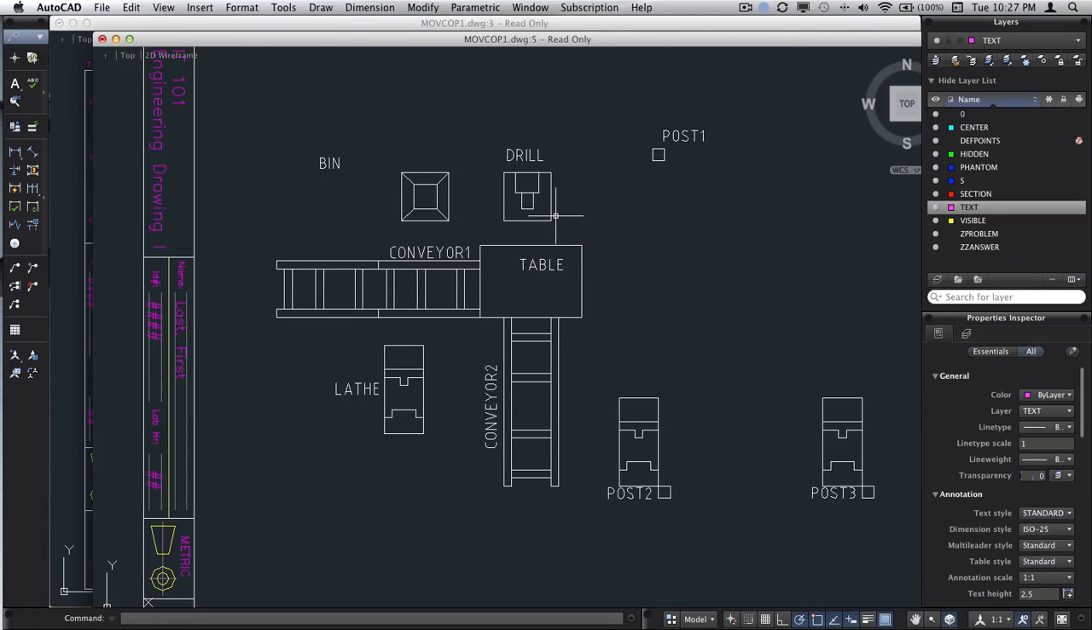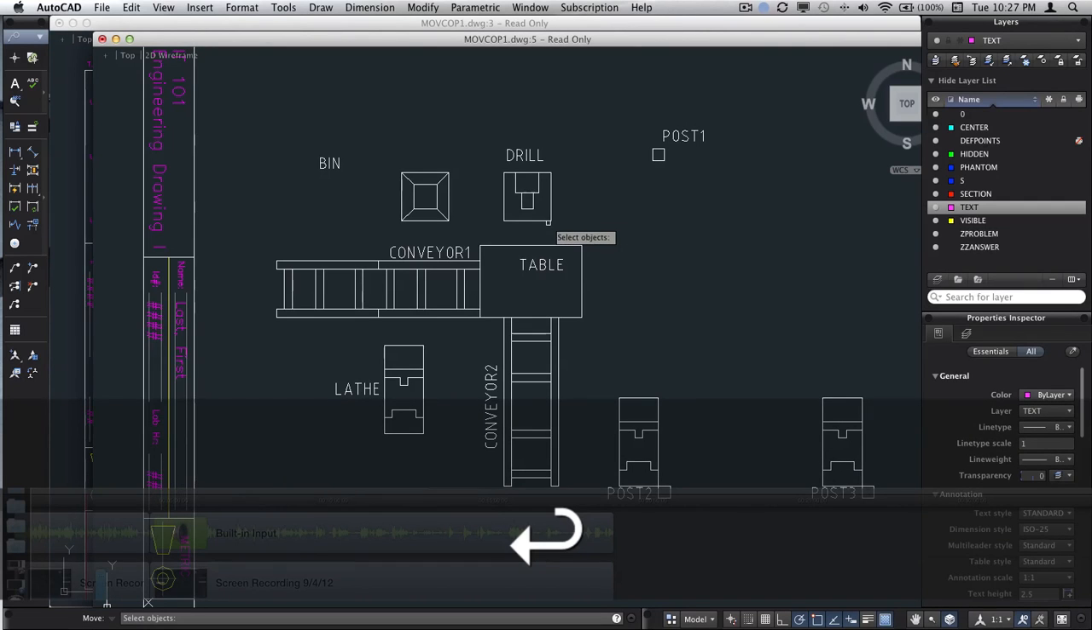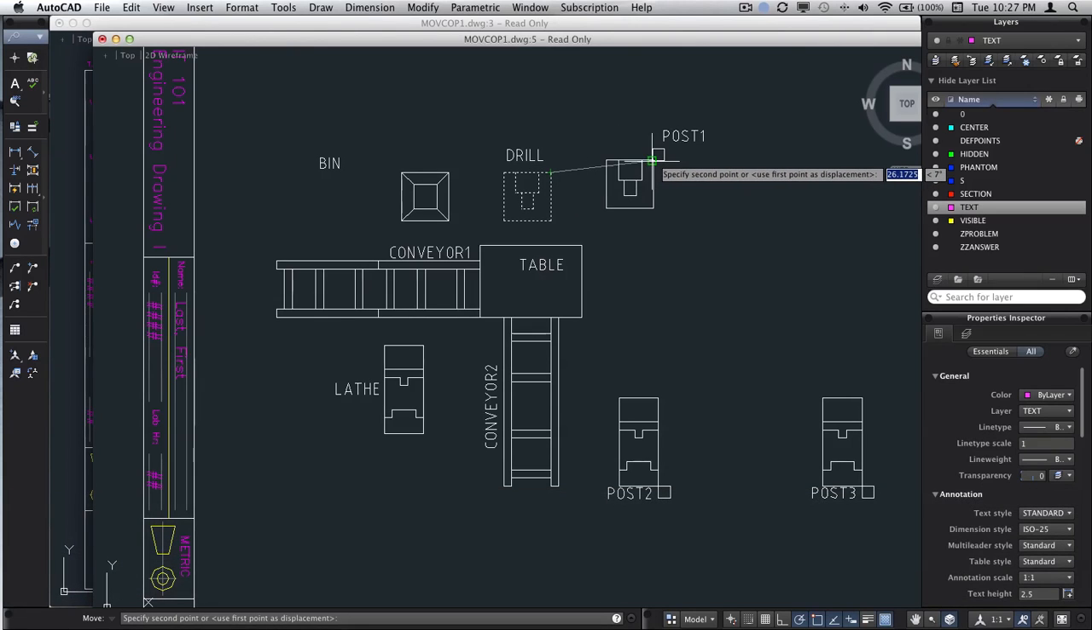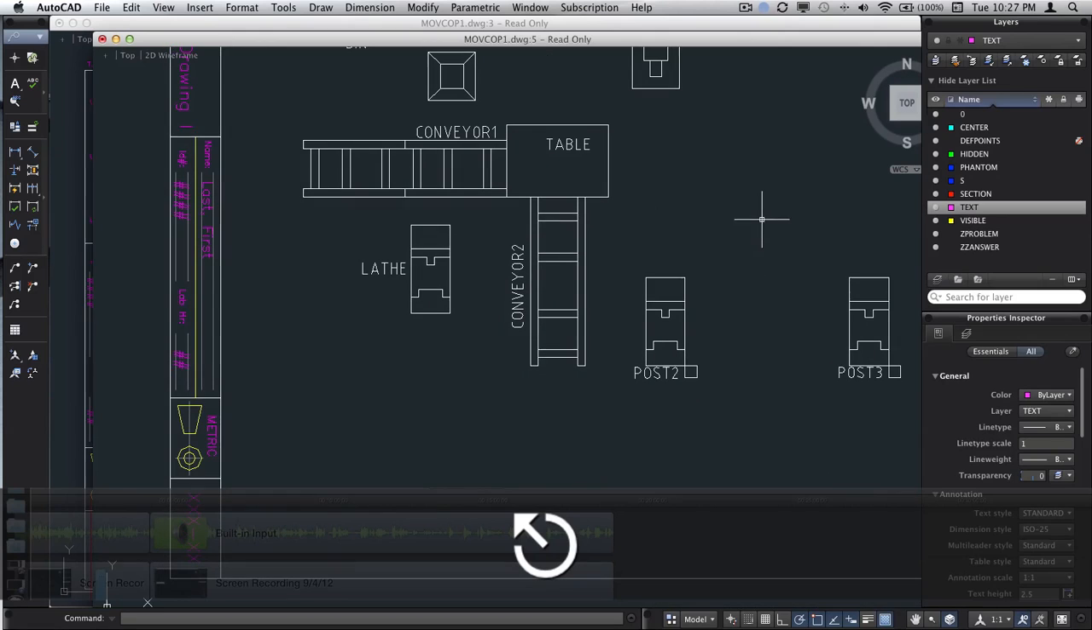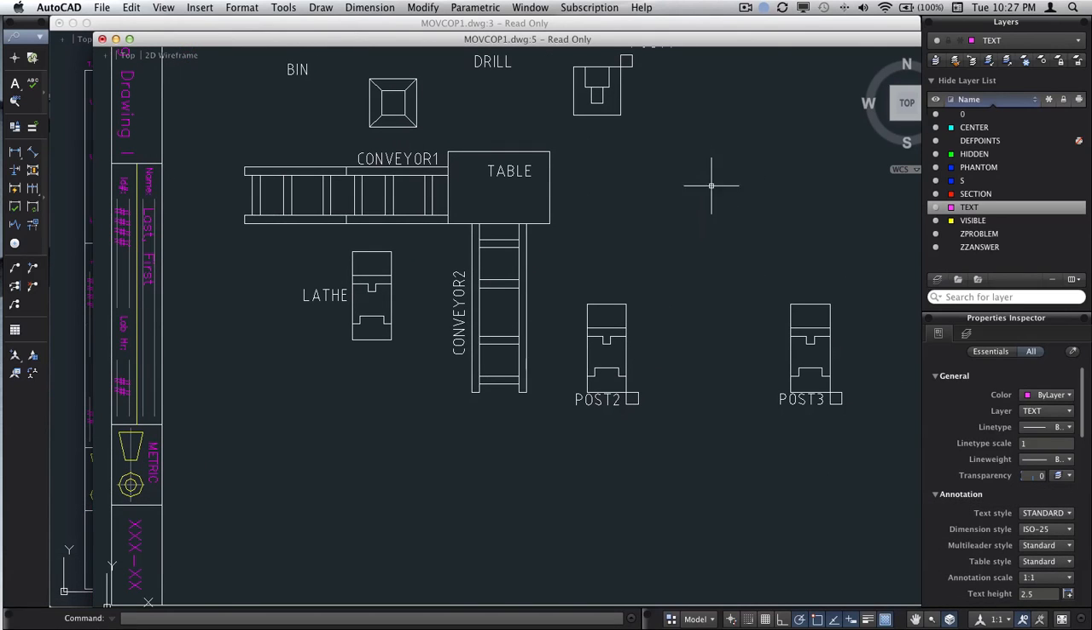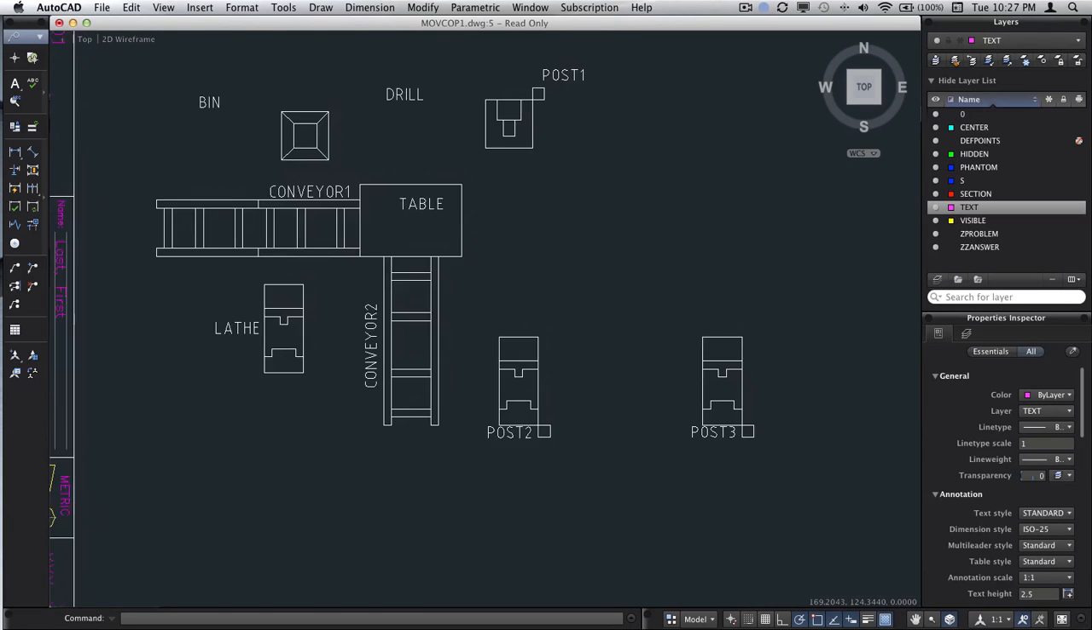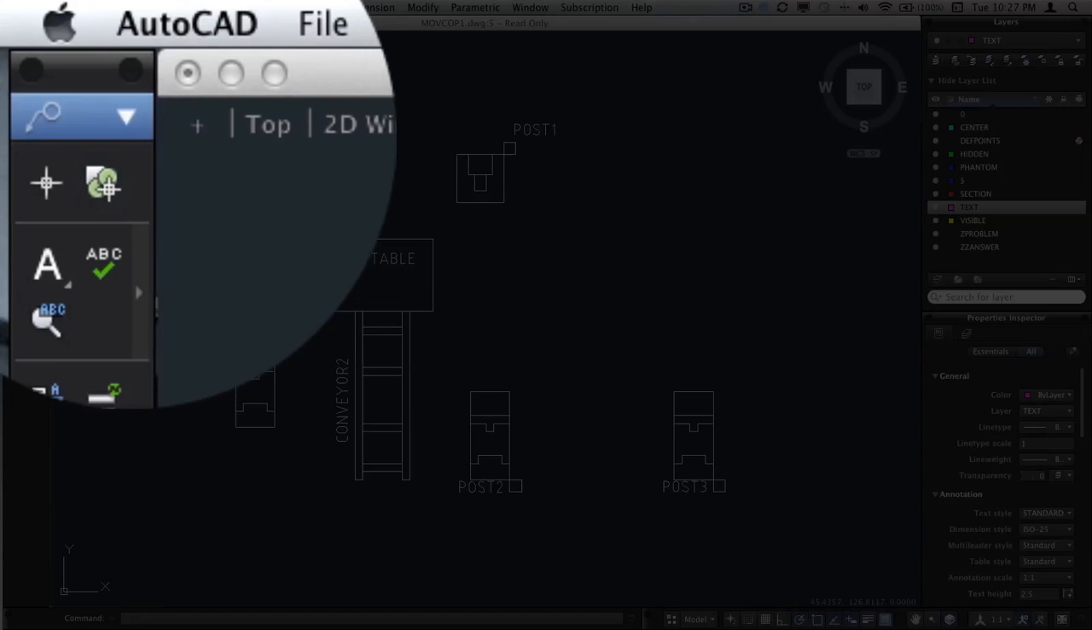The next thing that we want to do is move this part over to here in a similar fashion. So just hit move. Attach that point to here. Splendid.